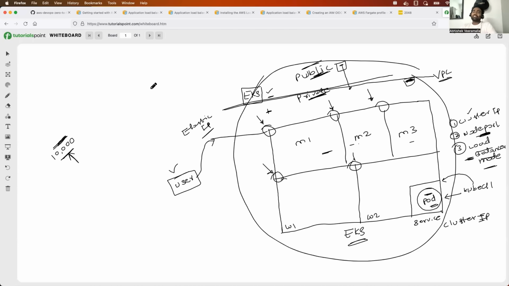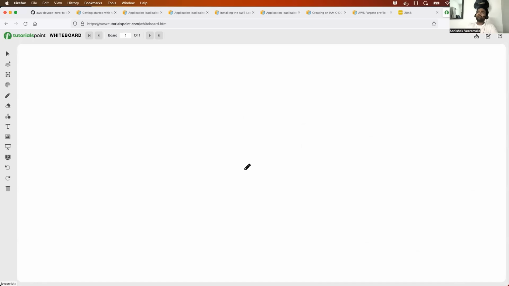So the best approach is to go with the Ingress resource. The reason why I'm explaining this again, I have covered Ingress a lot, but for some people Ingress is confusing. So that's why I'm explaining Ingress again. Now let's draw this diagram again. Now what we are going to do is, instead of using this, we are going to use Ingress.